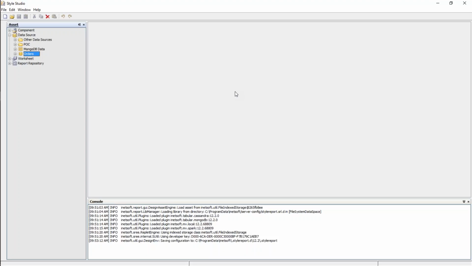Basically, a JDBC data source is any database that provides a Java driver. It's basically a file or a set of files that allows a Java program to connect to the database. All of the big databases, including the ones that I mentioned, are JDBC databases. So Oracle, SQL Server, that whole list. Those are all JDBC data sources because they all provide Java drivers that allow a program like Style Studio or the InetSoft server to connect to the database.